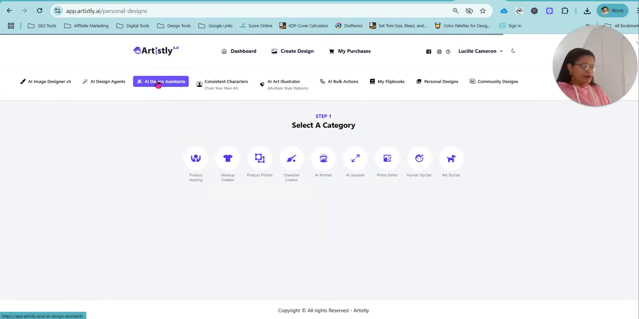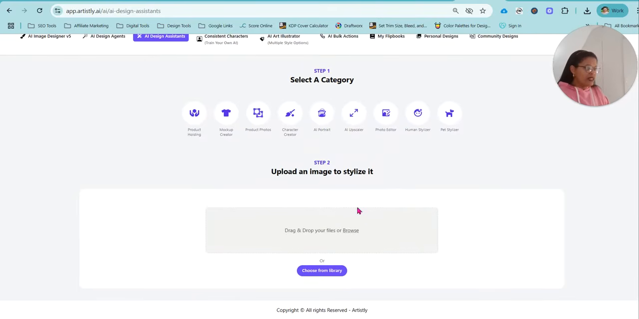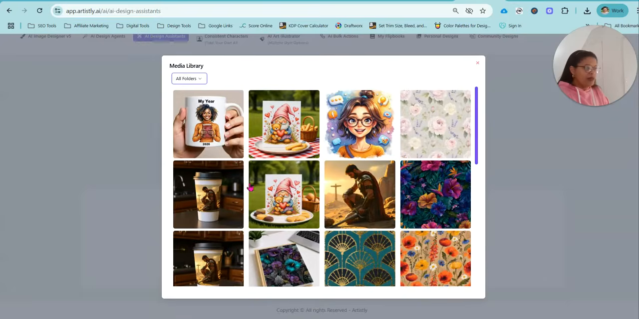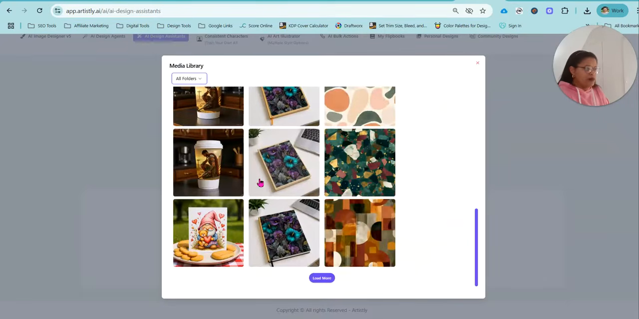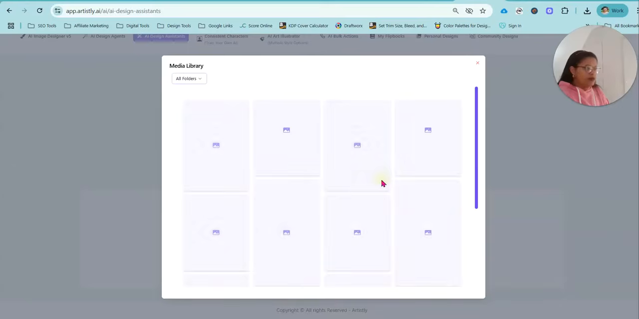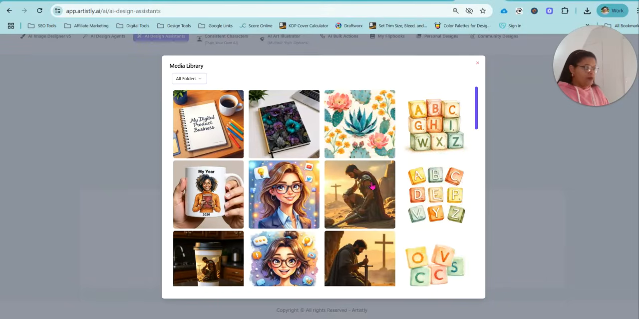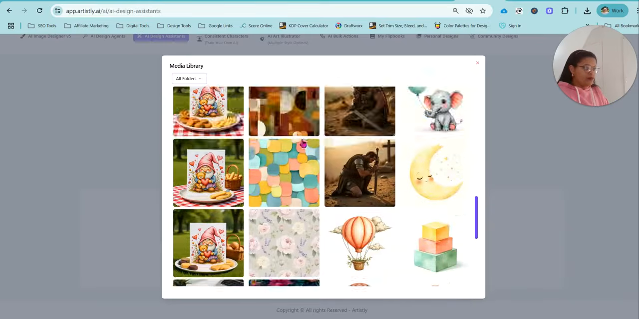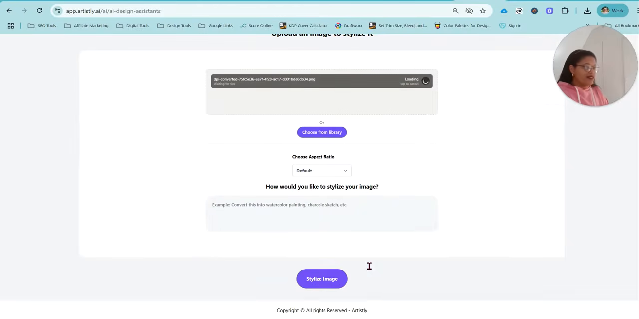Let's double check. Human stylizer, library. Let's do, which one? I like this. I like these colors. I don't think I can choose more than one. Okay, so I'll do that. I can only do one at a time, which is not ideal for me because I need to push out, right?